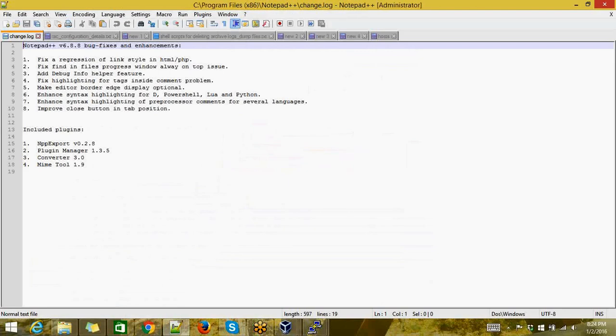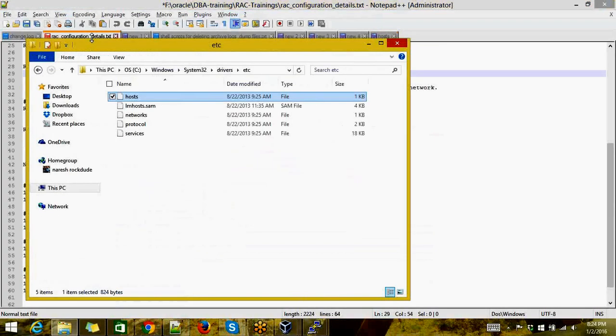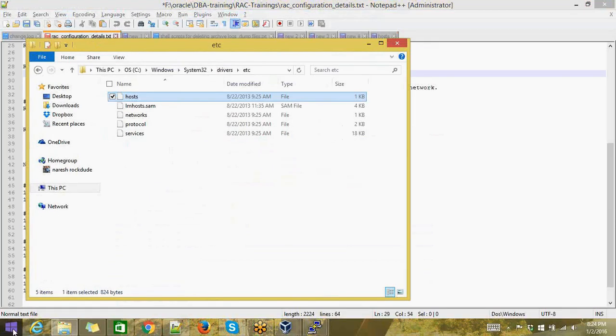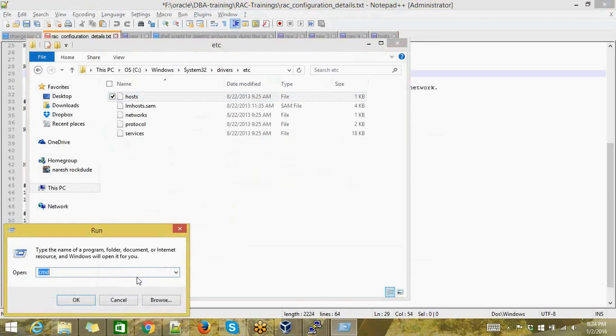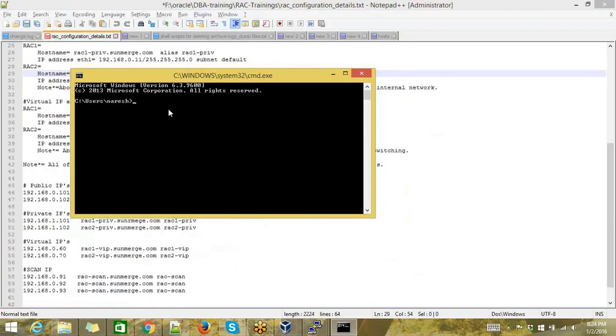Now, from the host machine, open the command prompt. First try to ping with the alias rack1, ping rack1. It's not pinging. That means the hosts file has actually not been saved.